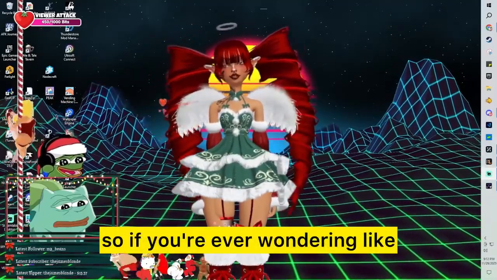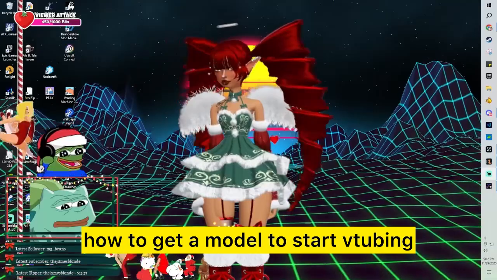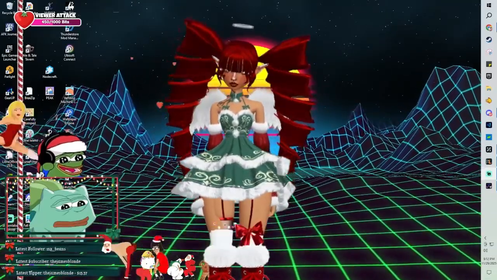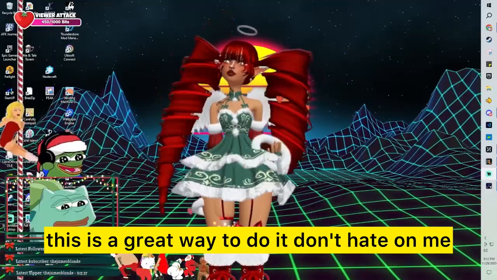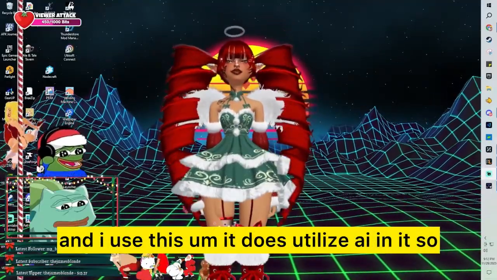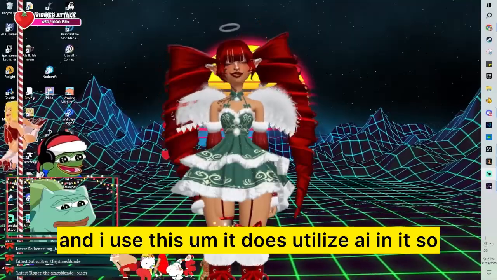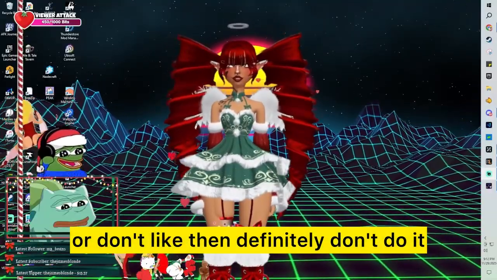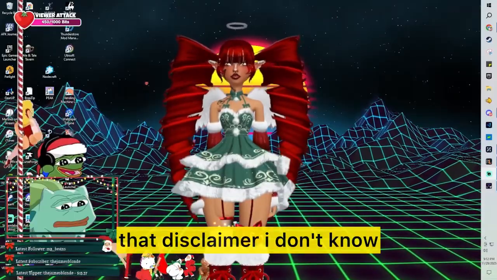So if you're ever wondering how to get a model to start VTubing and you don't have the money to pay someone to hook up a really beautiful model for you, this is a great way to do it. Don't hate on me because I'm doing this and I use this. It does utilize AI in it. So if that's not something you are interested in or don't like, then definitely don't do it. I do want to give you that disclaimer.